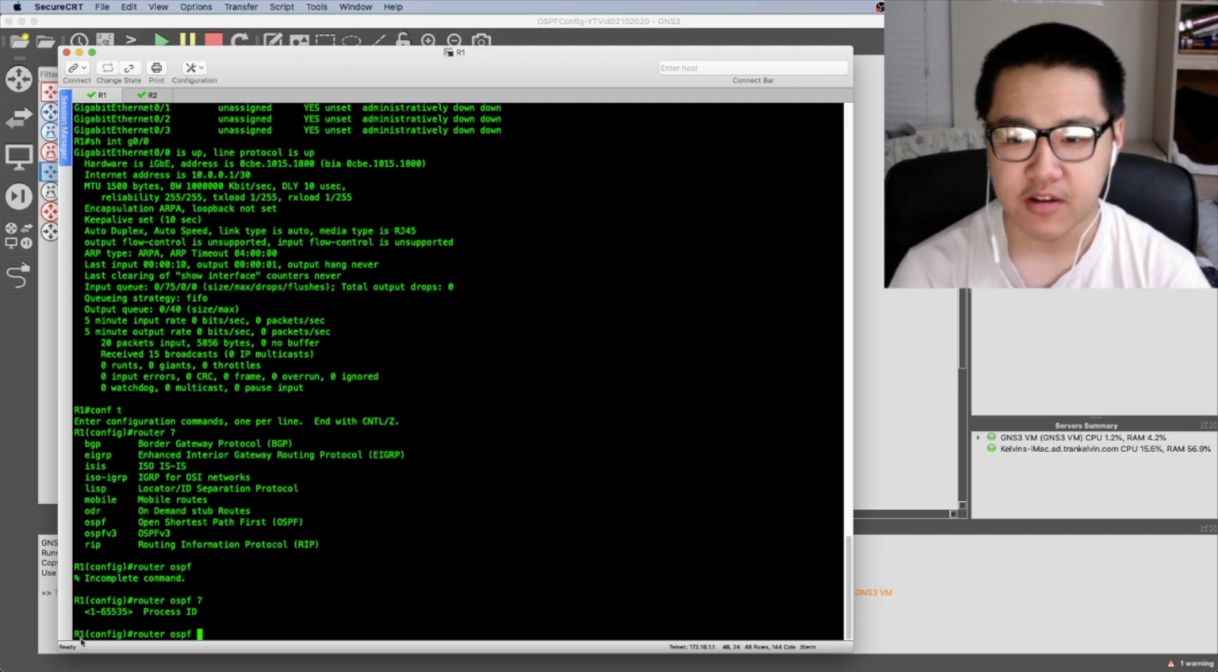What the hell does that mean? Basically, something that's locally significant is only significant to your local router. Wow, I know, what a revelation, right? So it doesn't actually get transmitted in any kind of OSPF update, and it's not like if this doesn't match, the adjacency is not going to form.